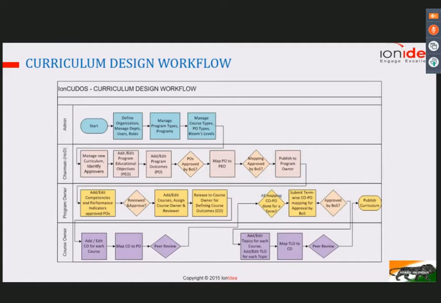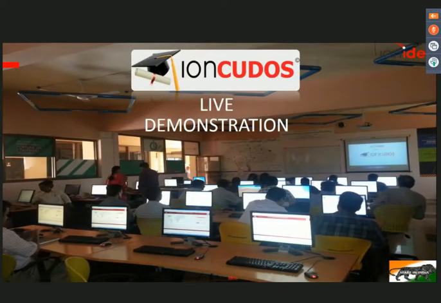Once the program owner does his job, then only the individual faculties can log in to the application and they can work on their individual courses by defining the course outcomes, and their delivery planning has to be done, and further assessment planning and the calculations of the attainment has to be taken care of by the individual faculties. So this is how the workflow goes of this application. So now we are moving to the live demonstration of the application.